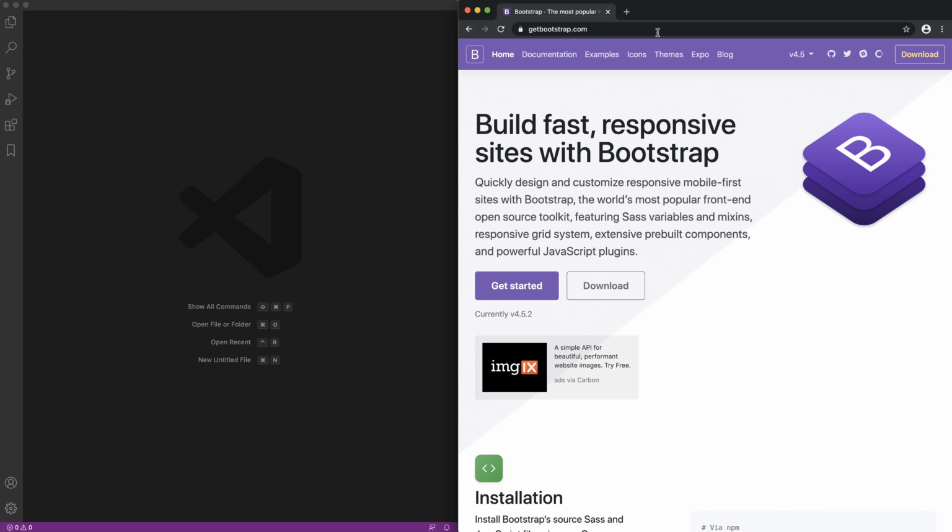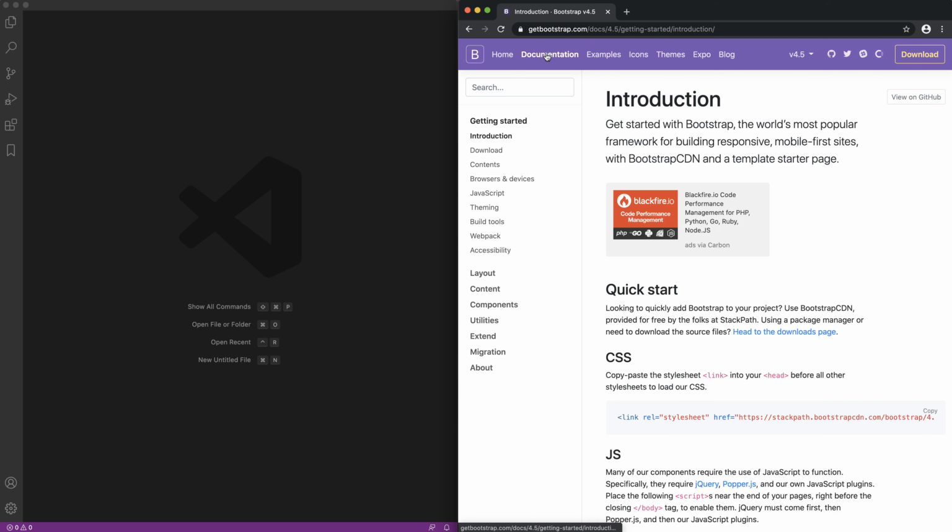And as you can see here, this is the landing page. And if we go to the documentation, you can see there that there are 4 broad categories: layout, content, components, and utilities. And we will use a component here to illustrate how to use Bootstrap. We will first create a standalone HTML page, and then we will create one within React.